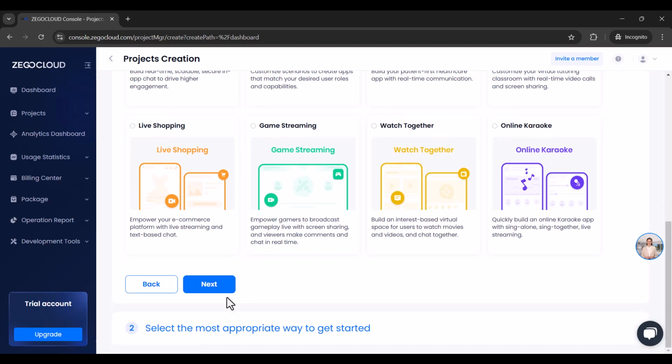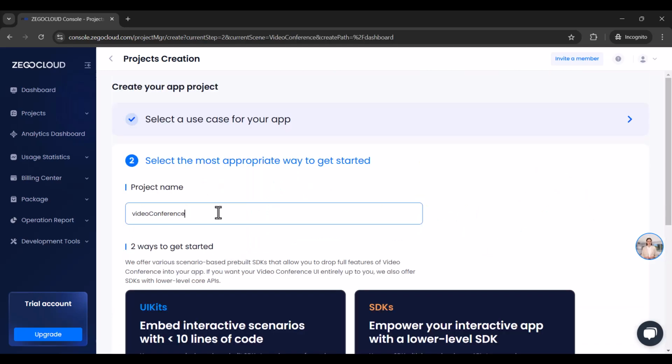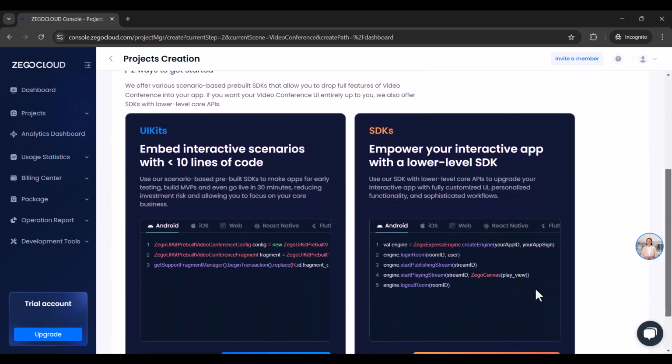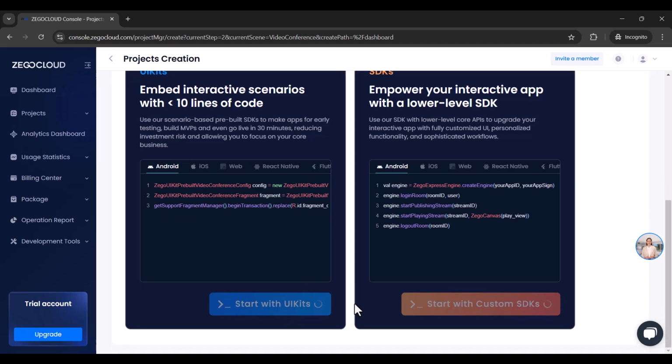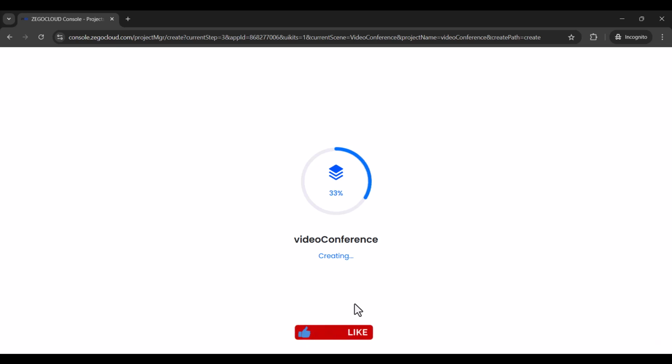Next, you'll be asked to name your project. Let's call it Video Conference. Once that's done, click Start with UI Kits. This will automatically set up the basic configurations for you, making it super easy to get started. And that's it. Your project is created.